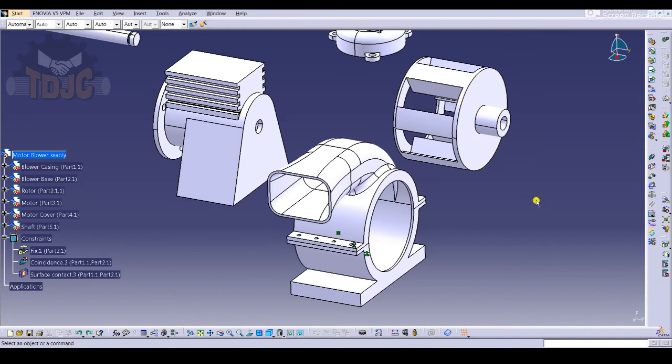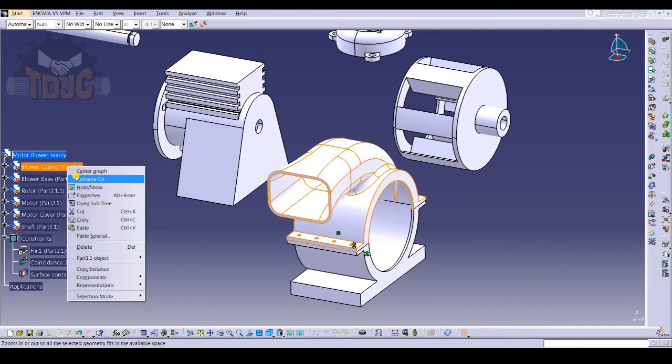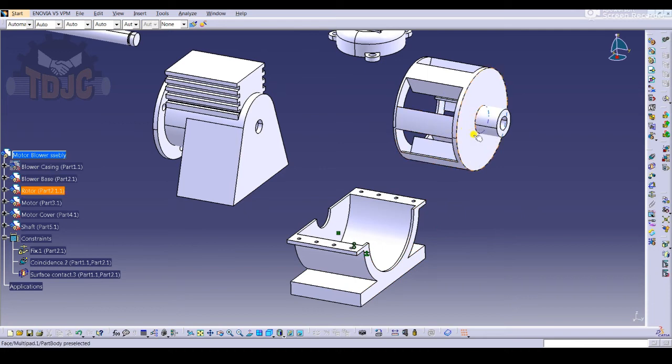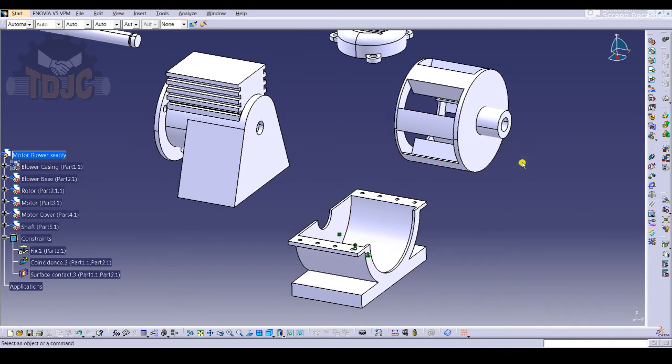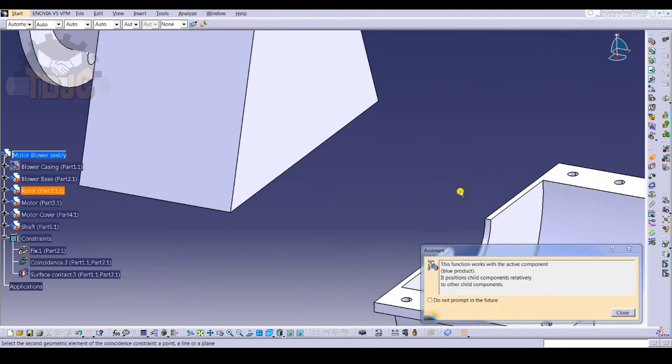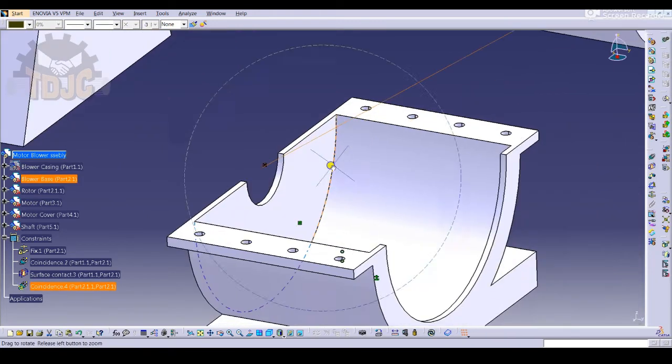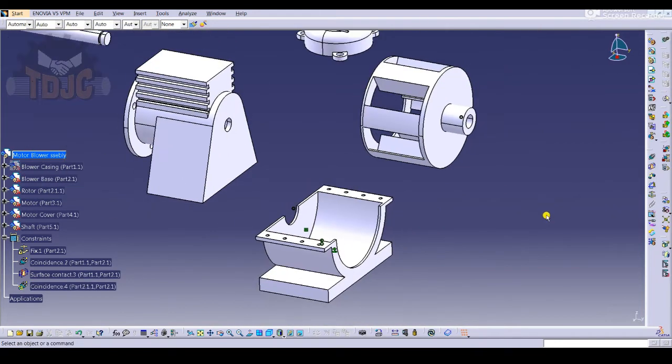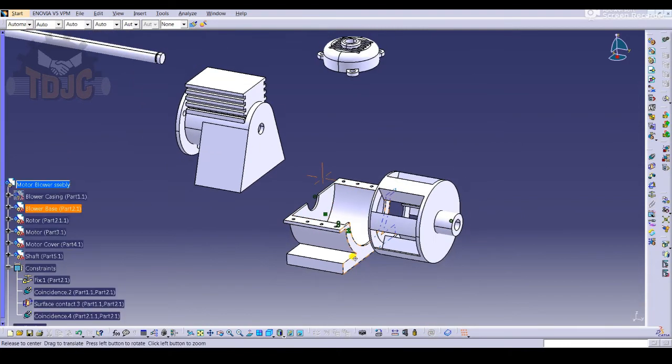Okay, now we will fit this rotor into this assembly. We will hide this blower casing temporarily, so hide this, and now we will fit this rotor into this assembly. So for this reason, the axis of this rotor and axis of this blower base are same, so apply coincidence constraint. Select axis of this rotor and then select axis of this base. Okay, this is first constraint we applied. Update. Okay, now two things are there.